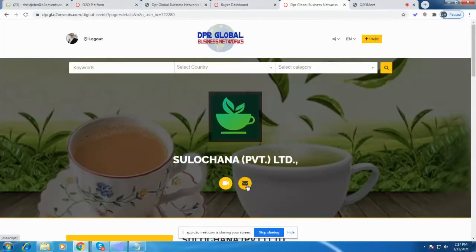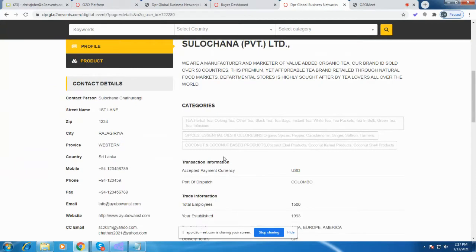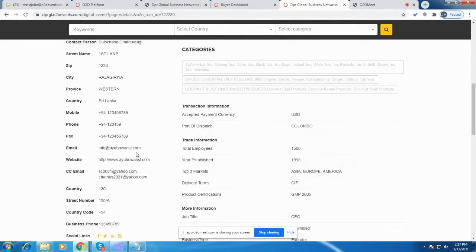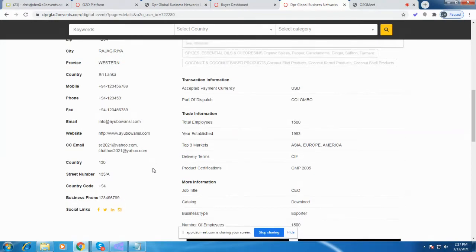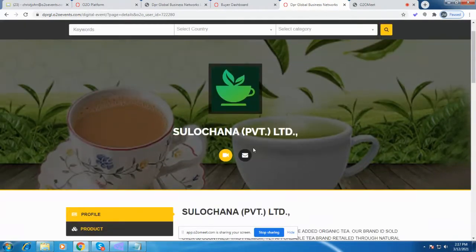So I can send them also a direct message from here. As you can see right now, the mobile number, phone, fax, and the email address are already here. That is because I am logged in, I use this as a login version, so I can send a message directly.